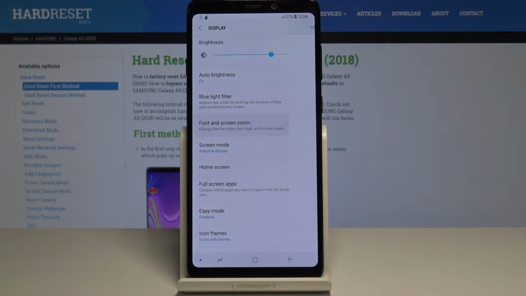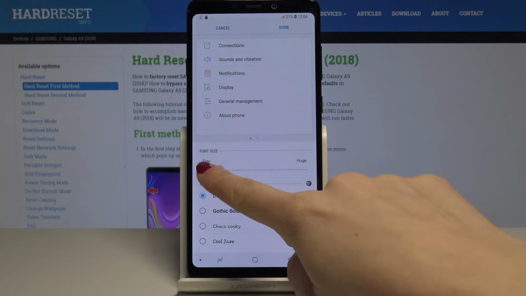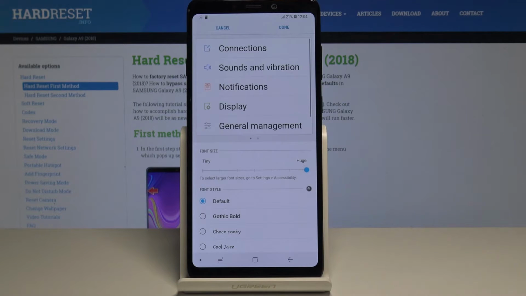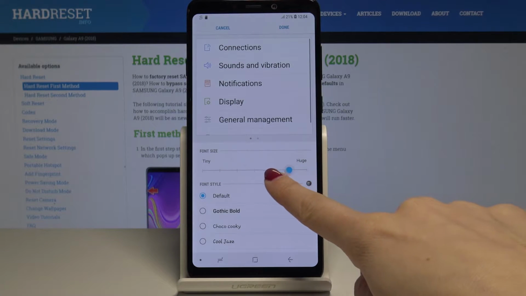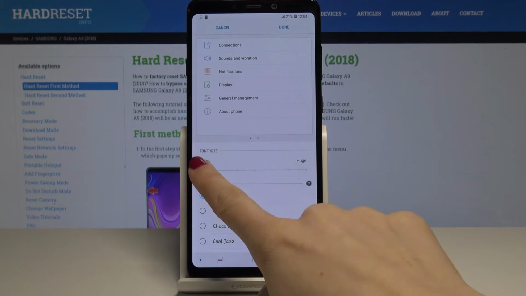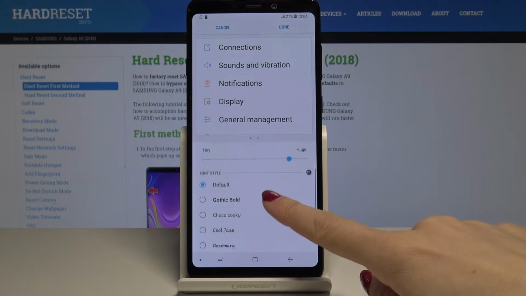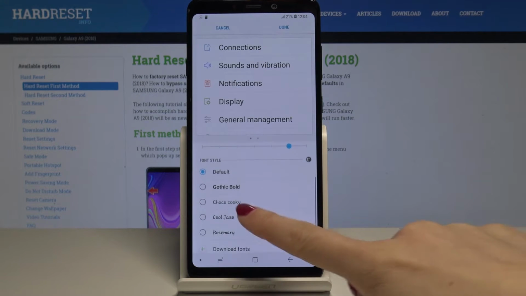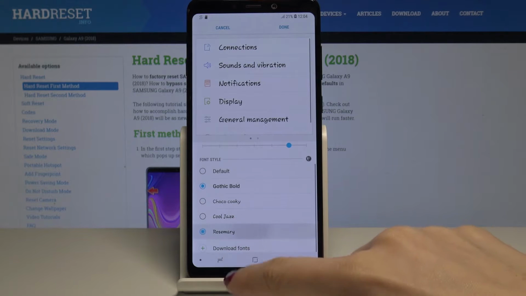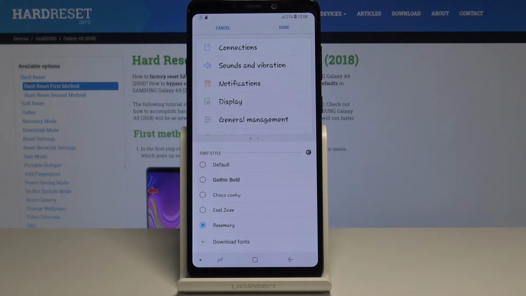It's this tab. And simply by tapping on this scale, you can change the font size, so it can be huge, it can be just large, default one, or very, very tiny. So let me pick, for example, the huge, and then you can also change the font style. So you can have Gothic Bold, Cool Jazz, Rosemary, or you can also download some fonts.